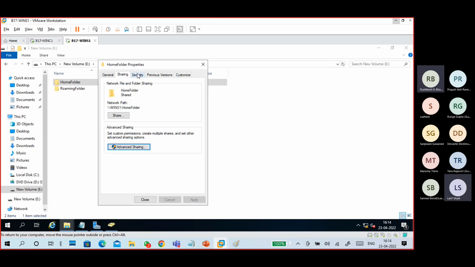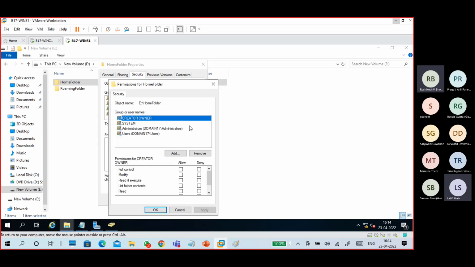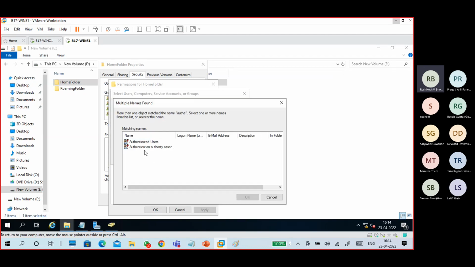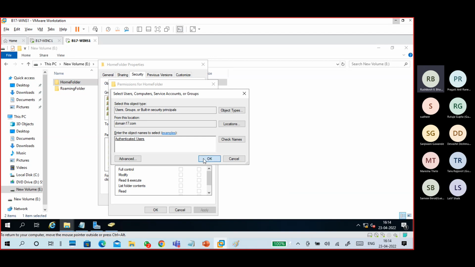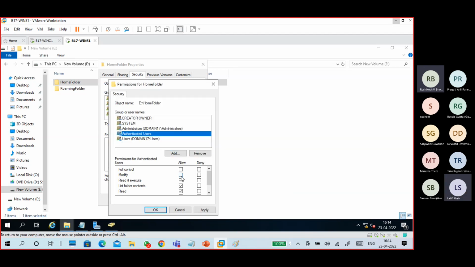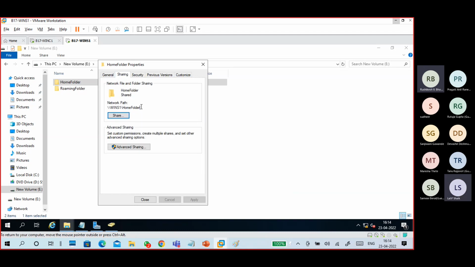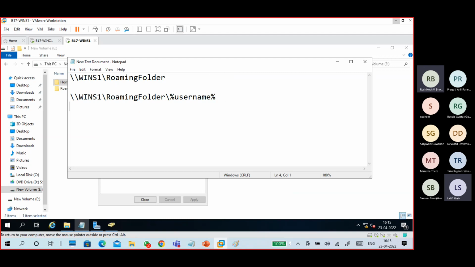If you try, you will understand. Next, security. For security, any authenticated users, or you can say domain users also. Authenticated users compared to everyone, this is a little more secure, right? Authenticated users, full control. Now under sharing, copy this network path. This is the home folder.